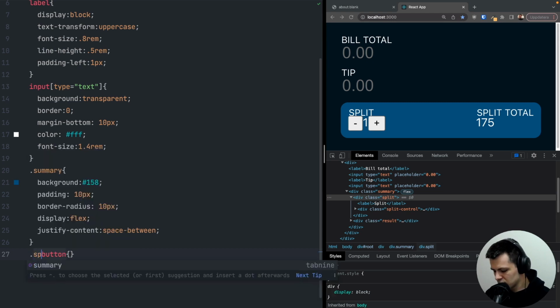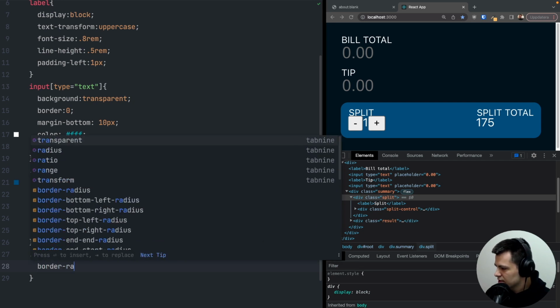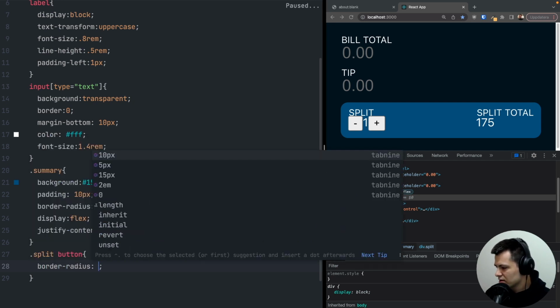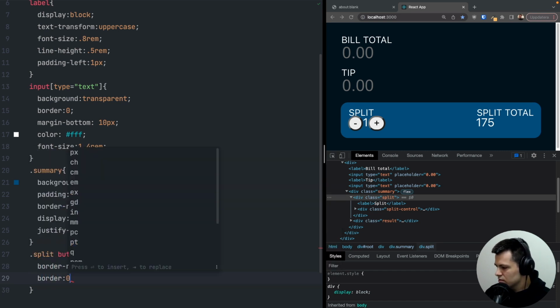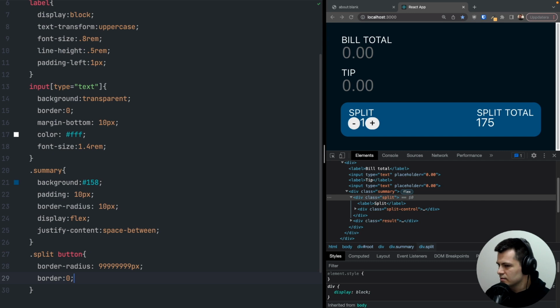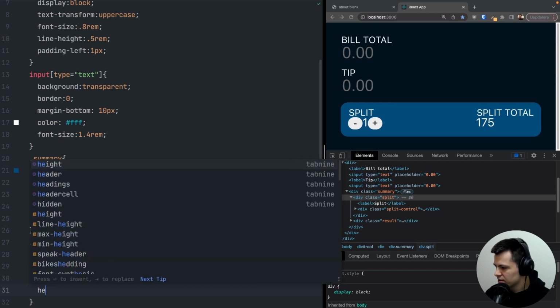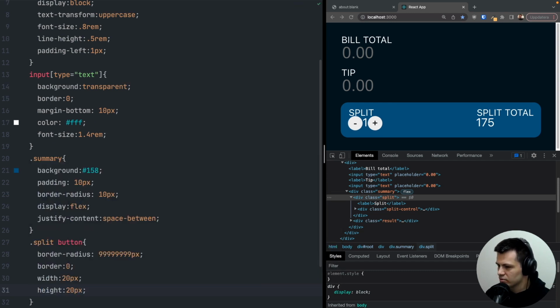So let's do dot split, and for the button let's make them rounded. So it's border radius, and if you want to make border radius rounded, you can just do 999 pixels and it will always be rounded. We'll just remove the border like this, and well, it's almost rounded. The problem is that the plus sign is really big in width, so I will make the buttons width of 25 pixels, and let's see, maybe let's change it to just 20, and same for the height, let's do 20 pixels. Yeah, now they are rounded.